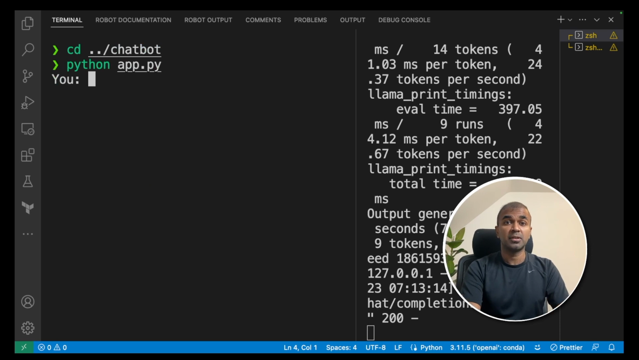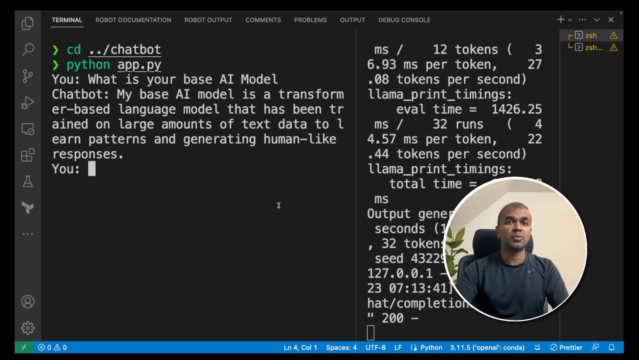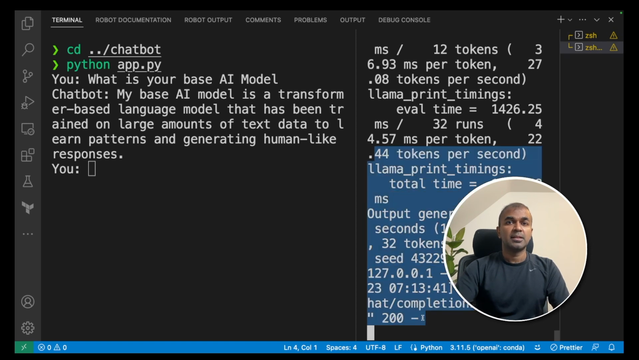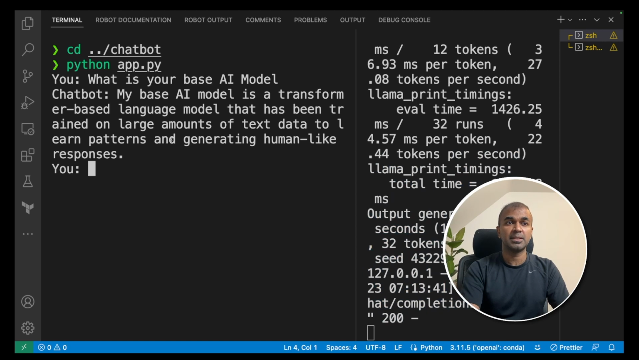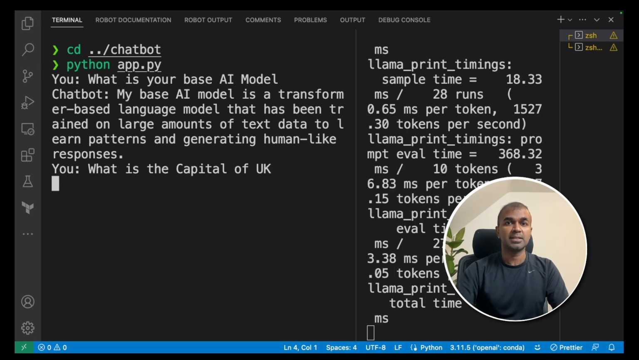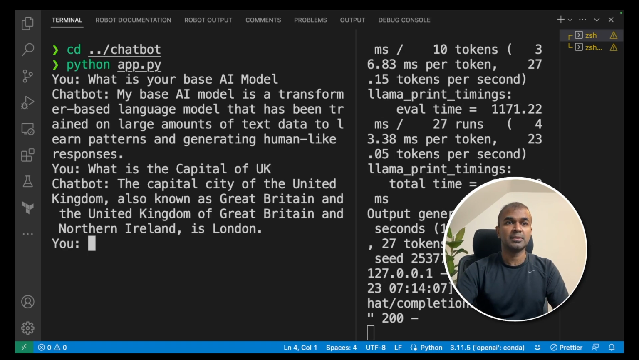Now the chatbot got initiated. What is your base AI model? You can look on the right hand side, it'll get automatically generated. My base AI model is transformer based AI. You saw in the right hand side, the text generation web UI got updated. So whenever you type something here on the left hand side, automatically the right hand side will get updated. Let's ask, what is the capital of UK? Now you can see on the right hand side, it's getting loaded. It is London. That's it.